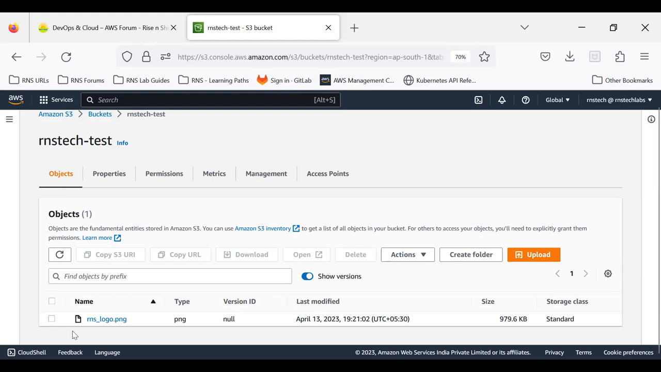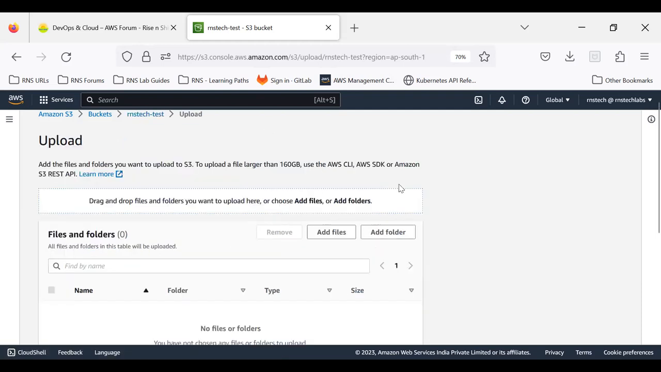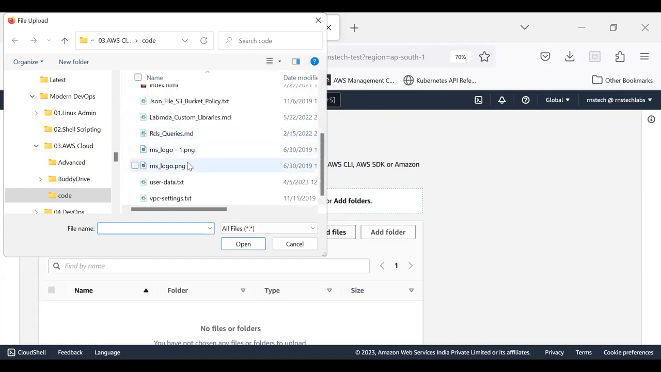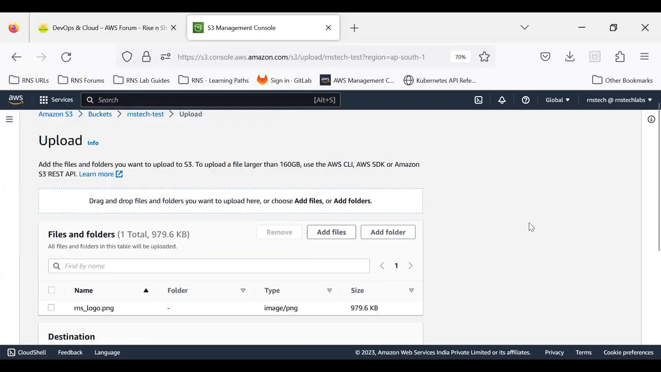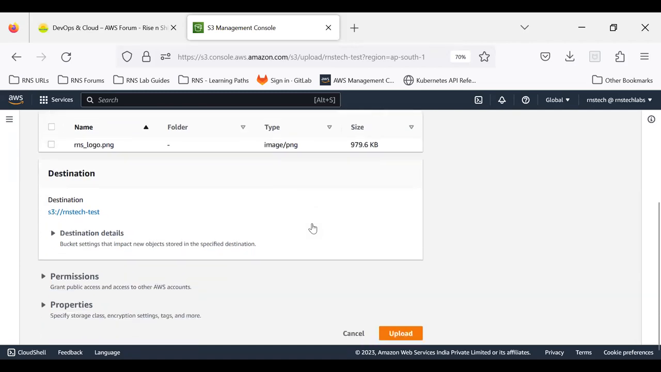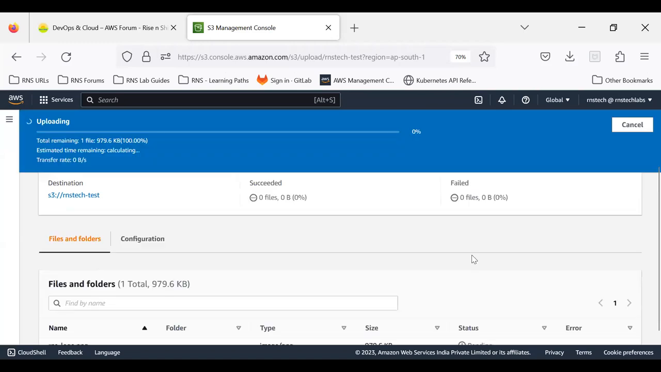So let me upload the same logo file. Let me go and add the files. I'll try to upload the same file. The file we have is srns logo.png, and the same file I am uploading. If I had made any changes, that would be a different story, but we didn't make any changes. But I'm trying to upload it. Let's see this.